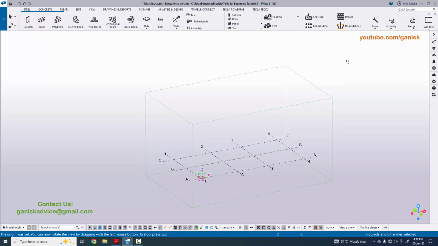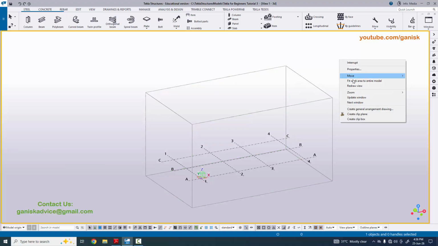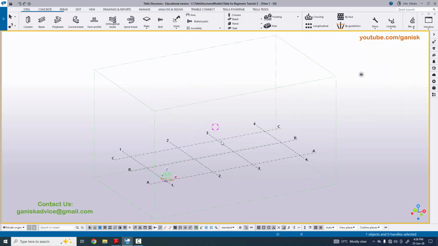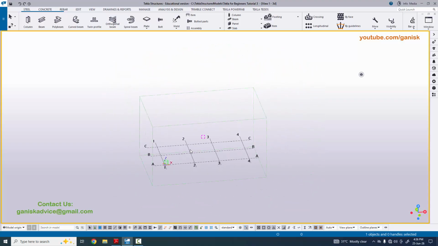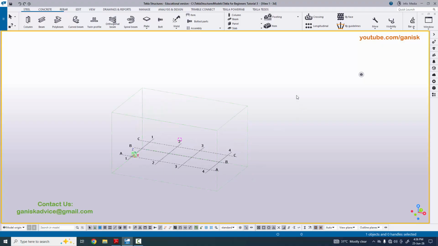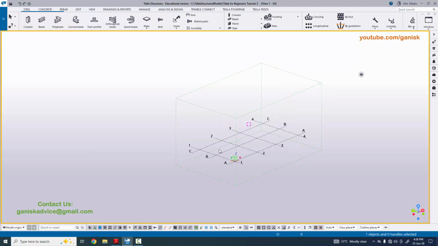By default, if you want to rotate about the center of this model, you need to right click on mouse, Interact, and click on space, right click on mouse, Redraw View, Fit, then click on space, right click on mouse, Fit Work Area to Entire Model to get the rotation point at the middle of this model like this. This is the Fit Work Area to Entire Model option. You need to click on space, right click on mouse, Fit Work Area to Entire Model to get like this.